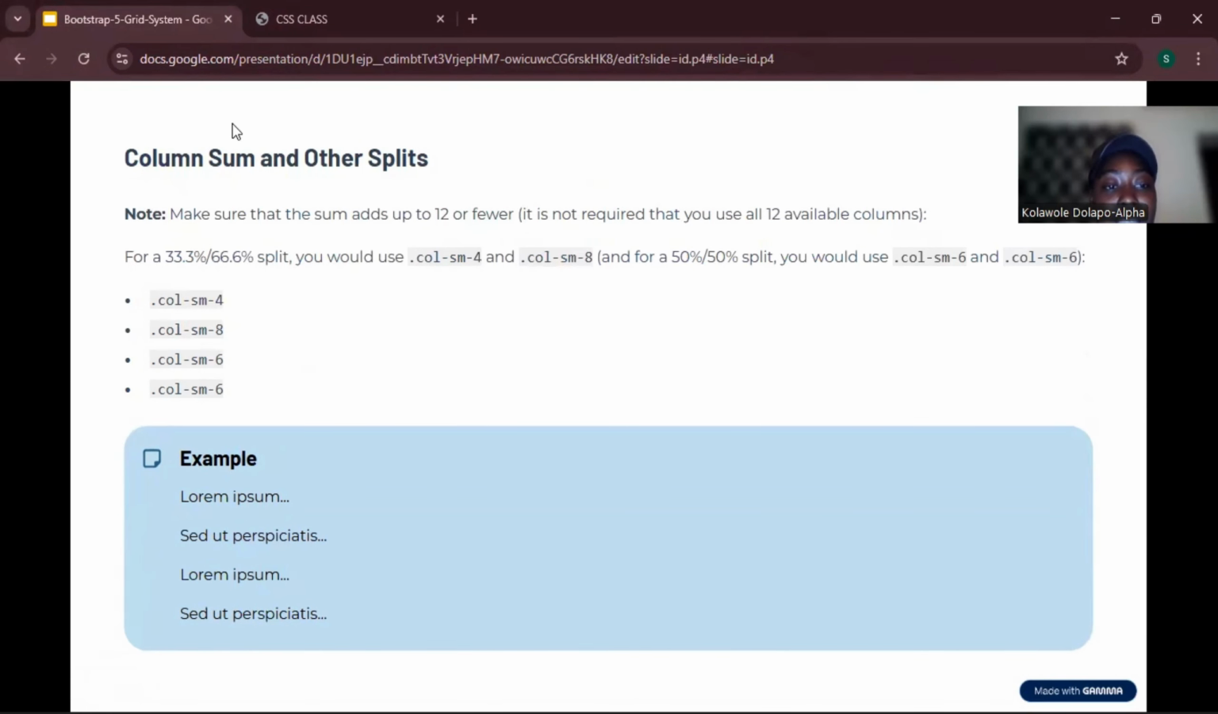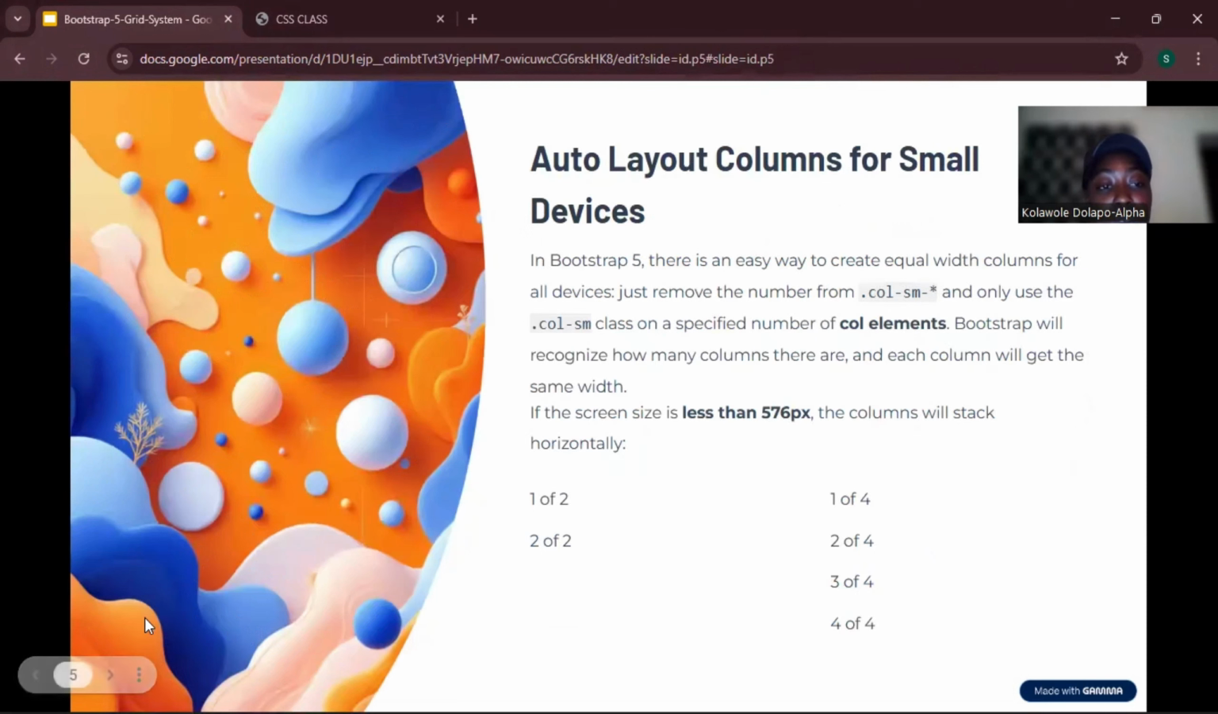The next one says columns sum and other splits. Make sure that the sum adds up. We are used to this. So for 33 and 66, we can use 8 and 4. Then for everything to be equal, you can use 6 and 6. This is not new to us. I'm just making more explanations.